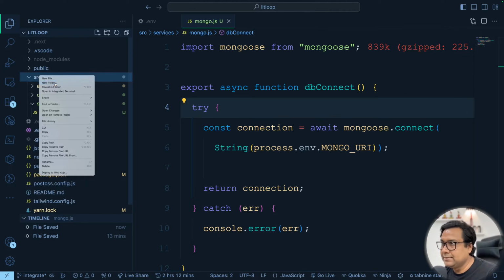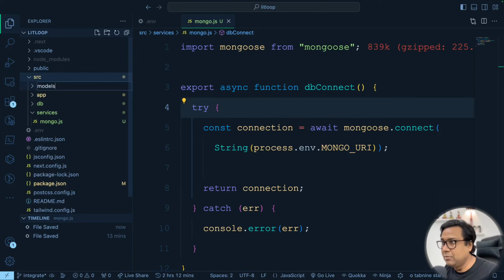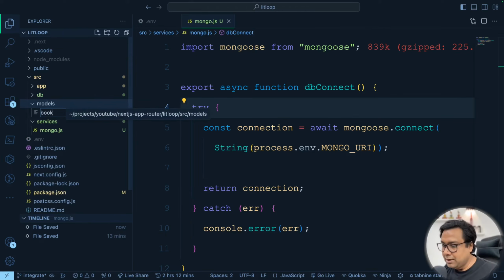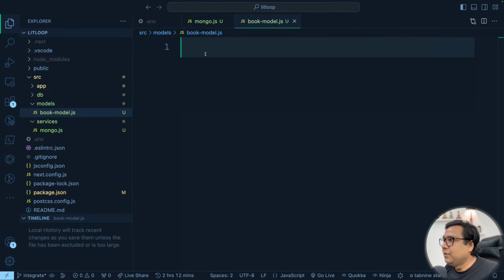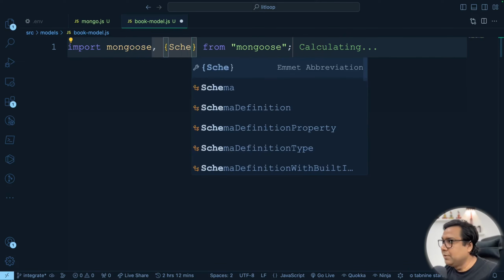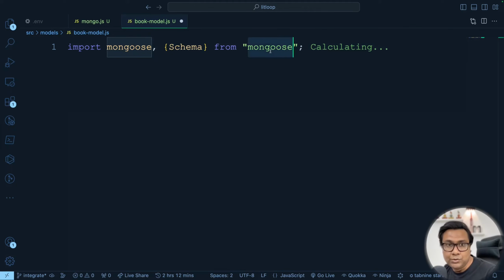Inside src, let's create a new folder and call it models. Inside models, let us create a new file called book-model.js. You can give any name of your choice. Now here, import mongoose and also Schema. These two things from mongoose, you need them.